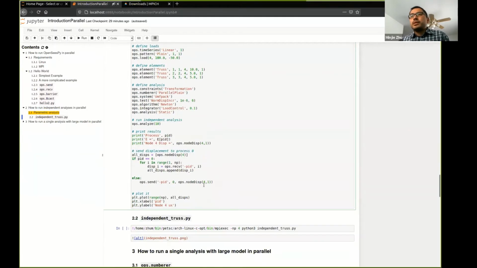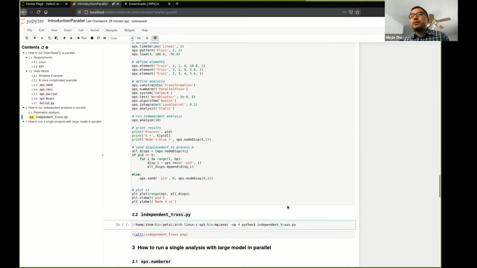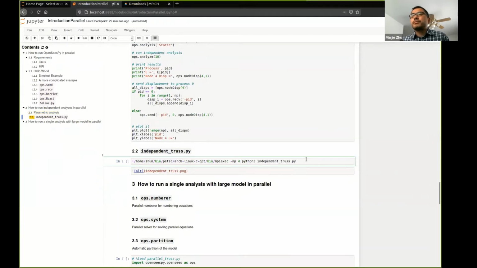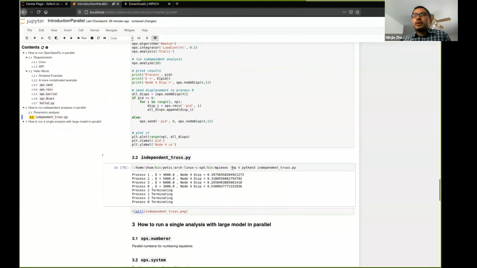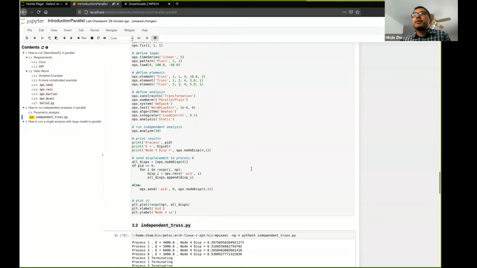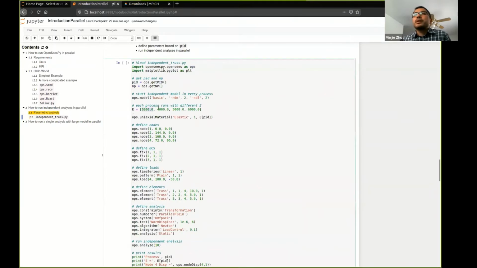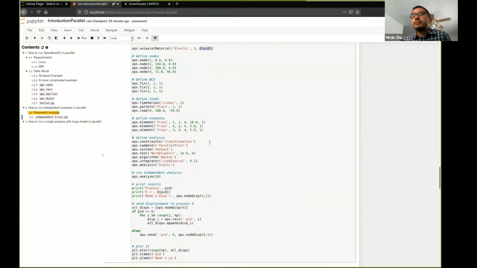Let me run it, the independent analysis. Okay. So now I also launch 4 processors, and each processor takes one elastic modulus value, a different value, then puts this value into the uniaxial material. So now I have 4 models, and each model has a different E.